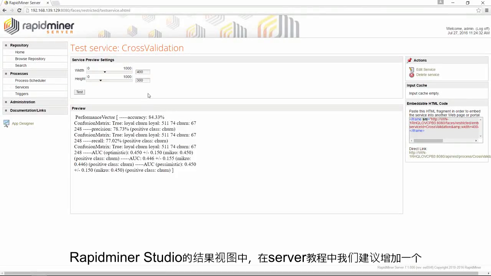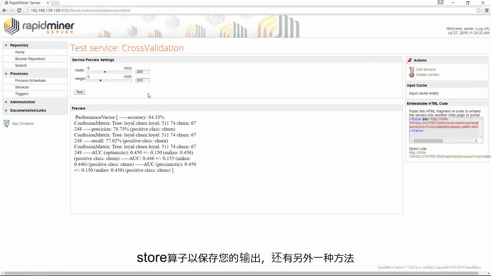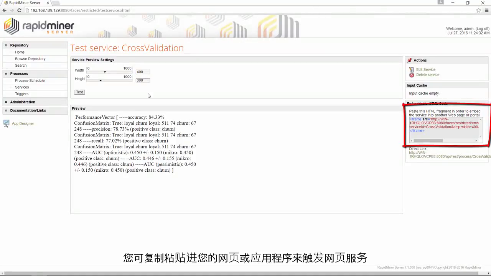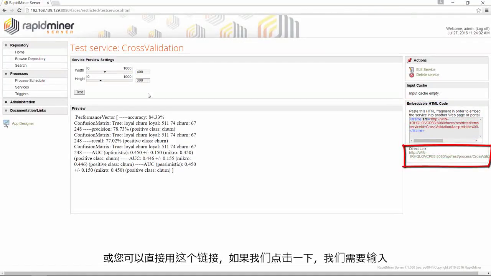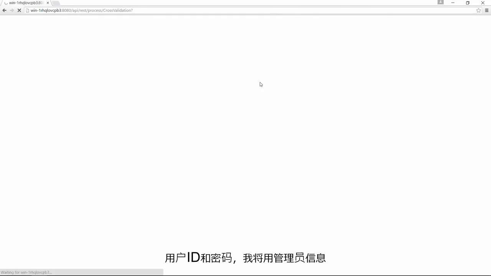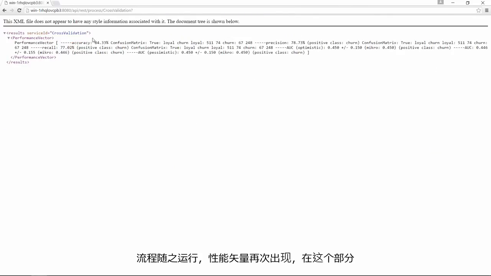In the Server Basics tutorial, we suggested to add a store operator in order to save your output. But here's another way of retrieving the output information of the process. On the right, you get an iframe, which you can copy and paste into your application or web page to invoke the web service. Alternatively, you can use this direct link. If we click that, we get prompted for the user ID and the password. I'll use the admin credentials. The process is then executed, and as output, we get our performance vector again.